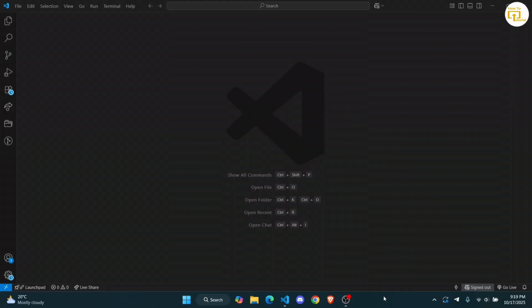In today's tutorial, I'm going to show you how you can easily change your default terminal path on VS Code. So let's just jump right in. First thing you need to do is open up Visual Studio Code on your PC.